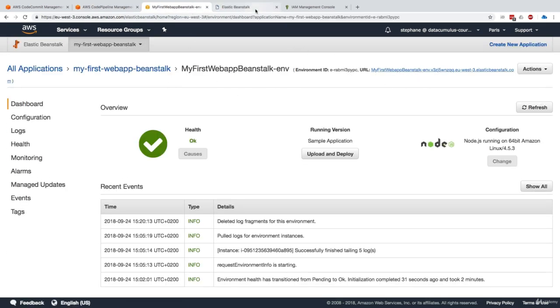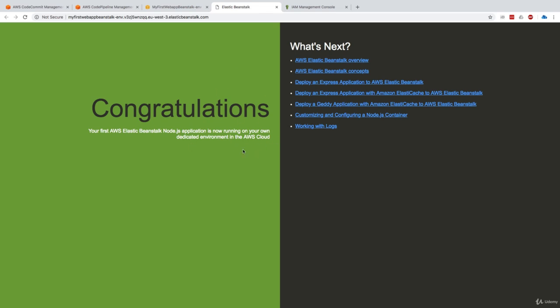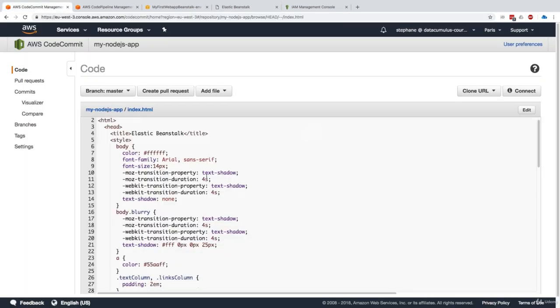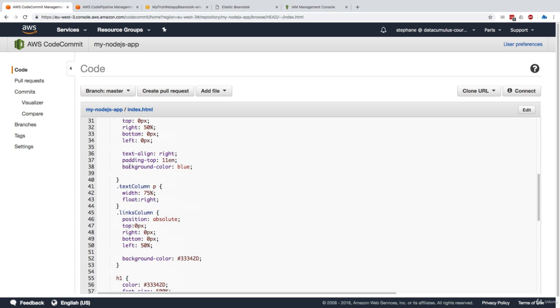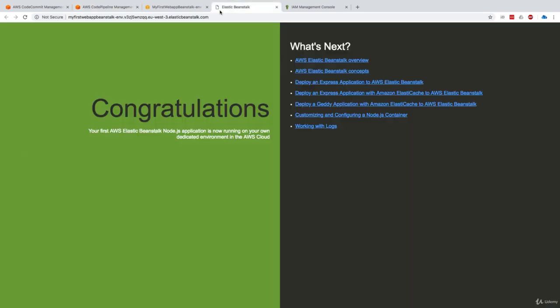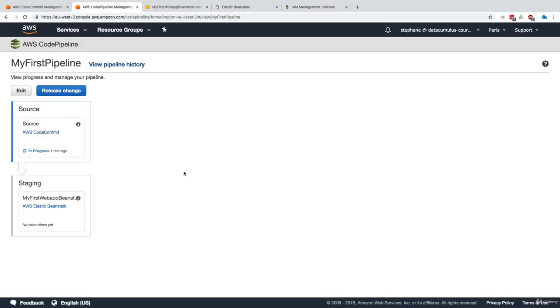And if we look at the URL right now, we can see that the background is green, okay? Because this is the sample app that we've deployed. But in our AWS CodeCommit, if we look at the index.html and scroll down a little bit, we can see that the background color is going to be blue. So what we expect to happen is that once the code pipeline finishes, so once the source gets finished and then the staging happens, we should find that this URL right here should return a blue background. So let's wait a little bit until it happens.